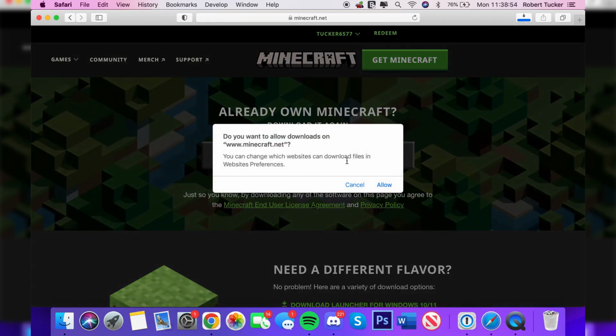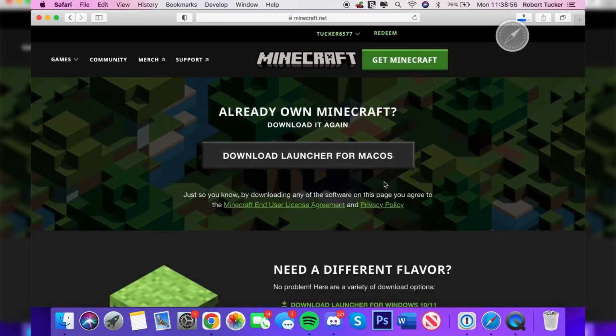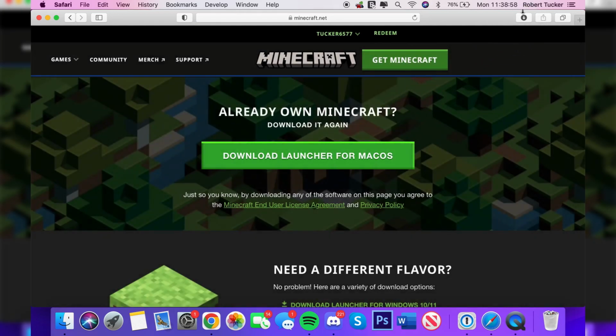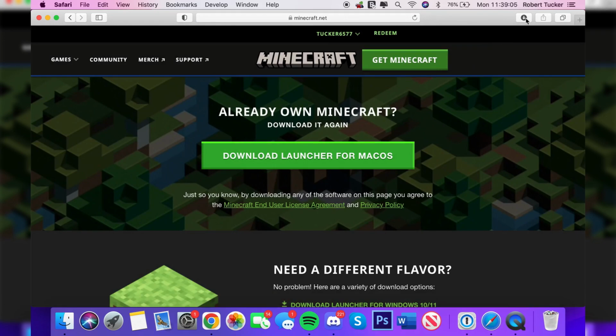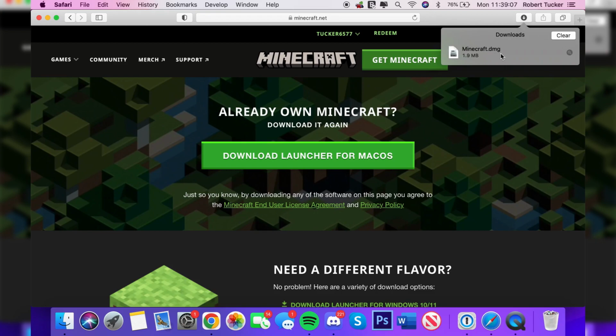It's now dropping the download. You'll need to press allow, just so we can download it. As you saw, the download went and showed up in our browser. If you're using Safari, press on this download icon and you can view your downloads, but you can also open up Finder and go to your downloads tab as well, and then run the DMG installer there.